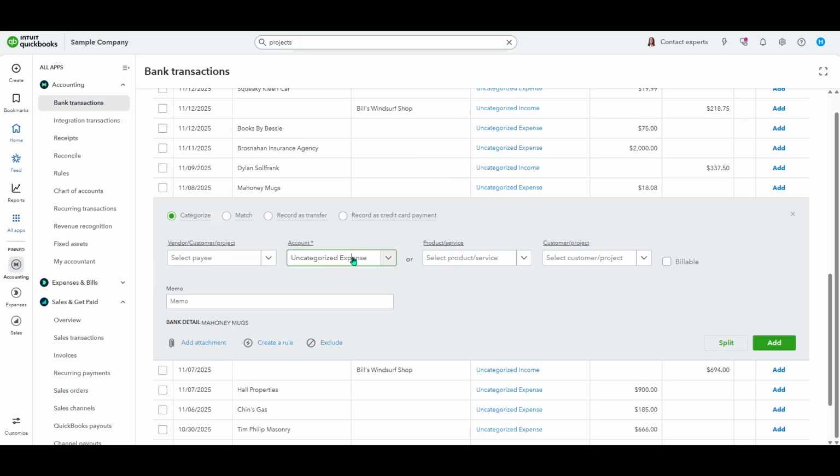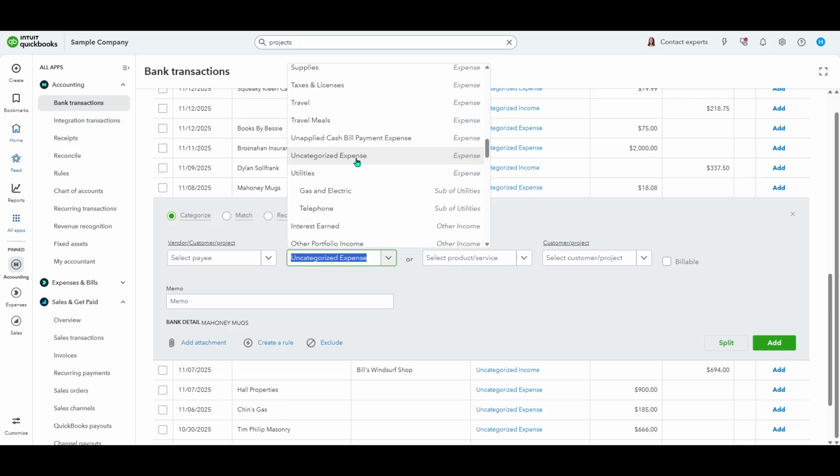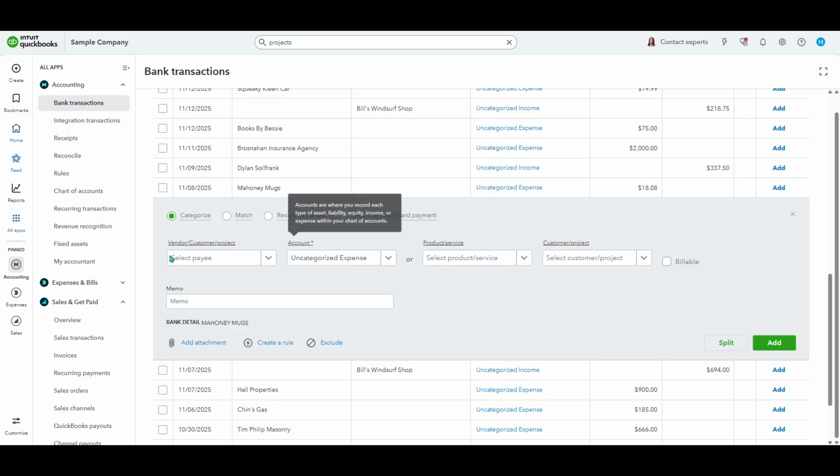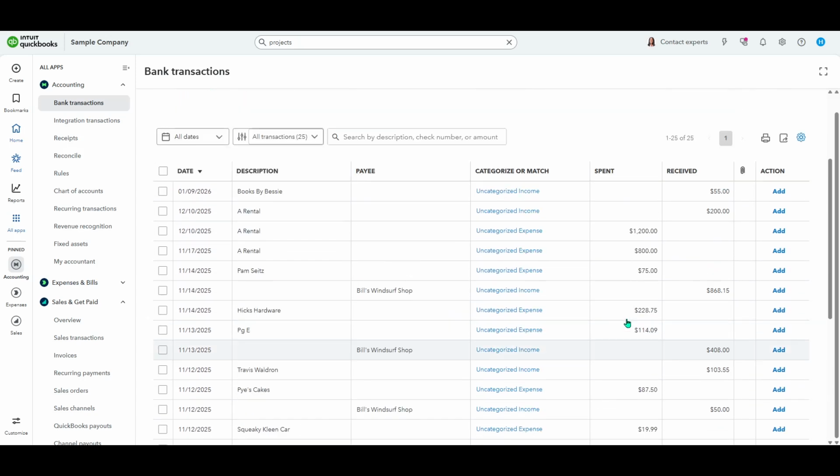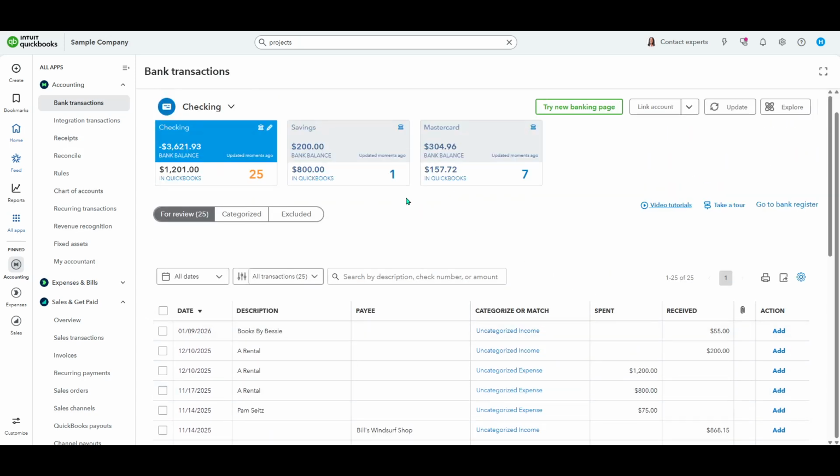Once the payee and category are set, click Add. QuickBooks will move the transaction out of the For Review section and record it based on your selections. That's your confirmation that the personal expense is now properly captured. If you review your bank feed again, you'll see that it's no longer pending.